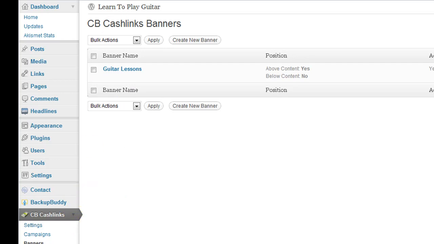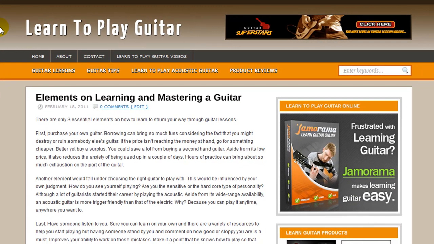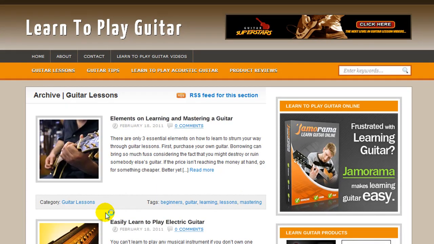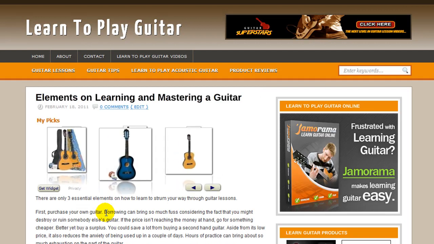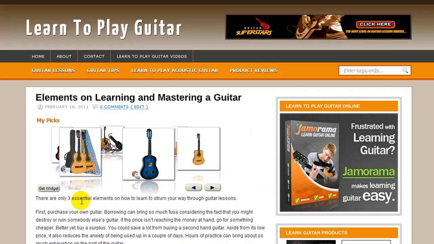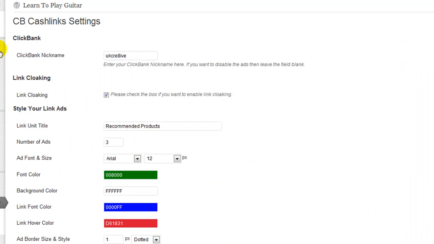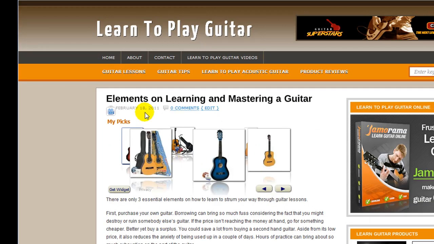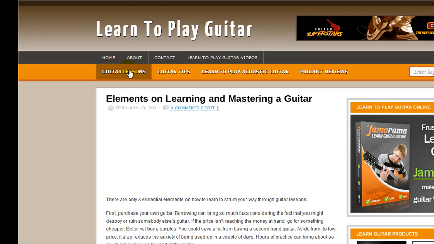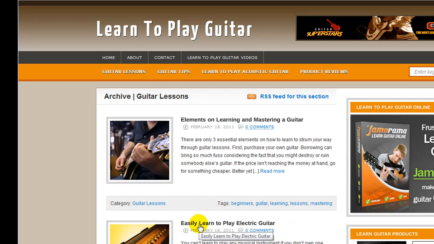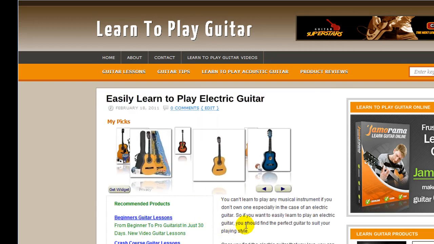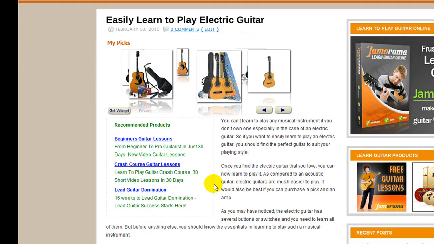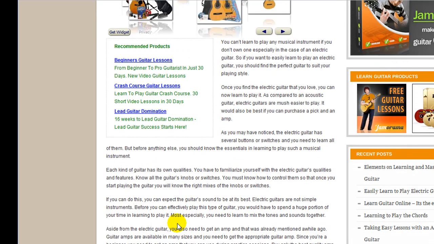Okay, so now I'm just going to go ahead and refresh this page. So this is an article within the guitar lessons category. Now the reason why the short code is there, I apologize, is because I had actually added a short code there earlier. So I'll go to a different article. Go back to guitar lessons, and we'll try this article. So you can see I've got my Amazon widget, I've got my CB cache links at the top and at the bottom.